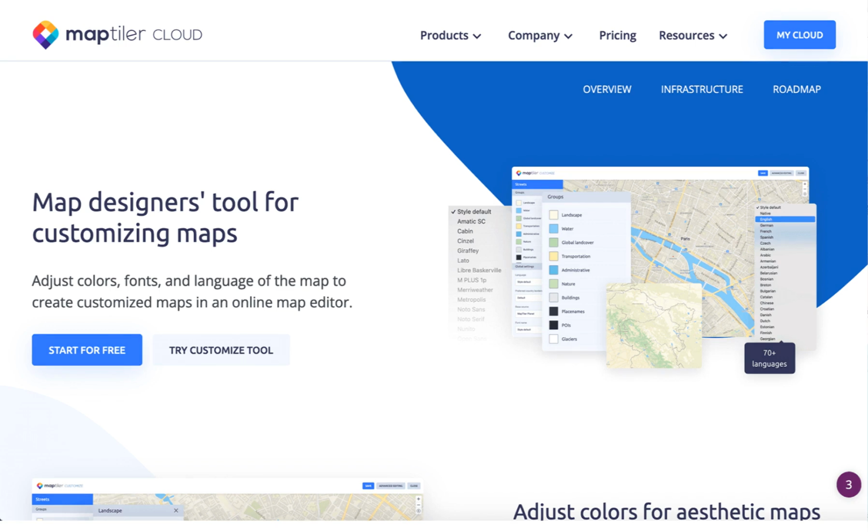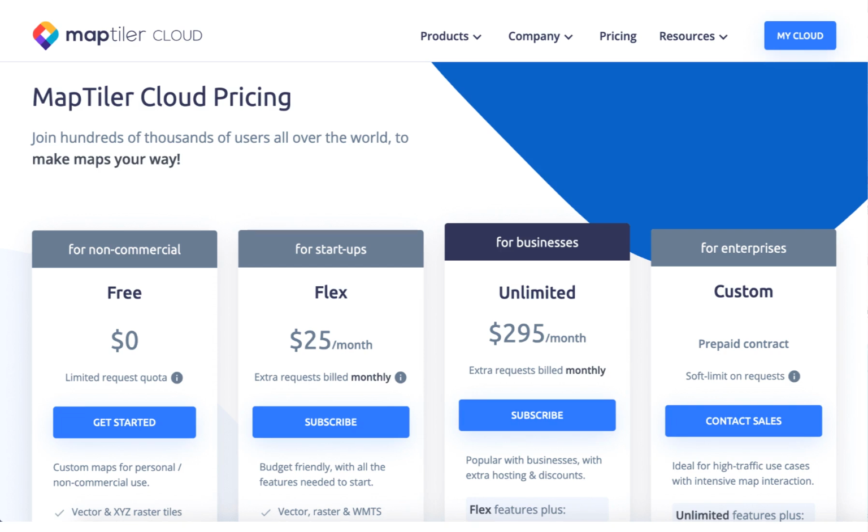You can also create custom maps directly on the website. These maps are free for non-commercial use, but you'll need to pay for commercial uses. Since this is a specialty product, I'm not including it in the following discussion.